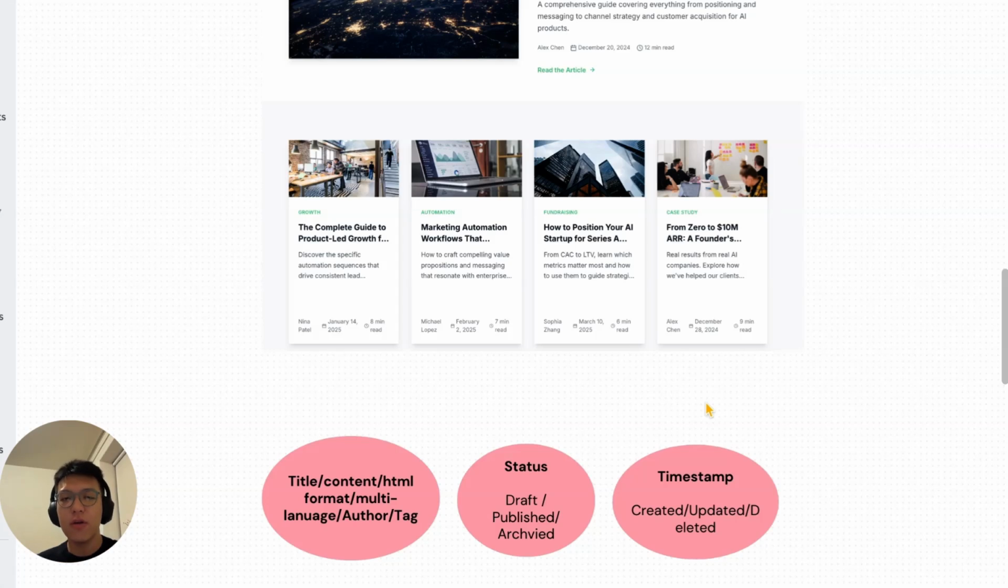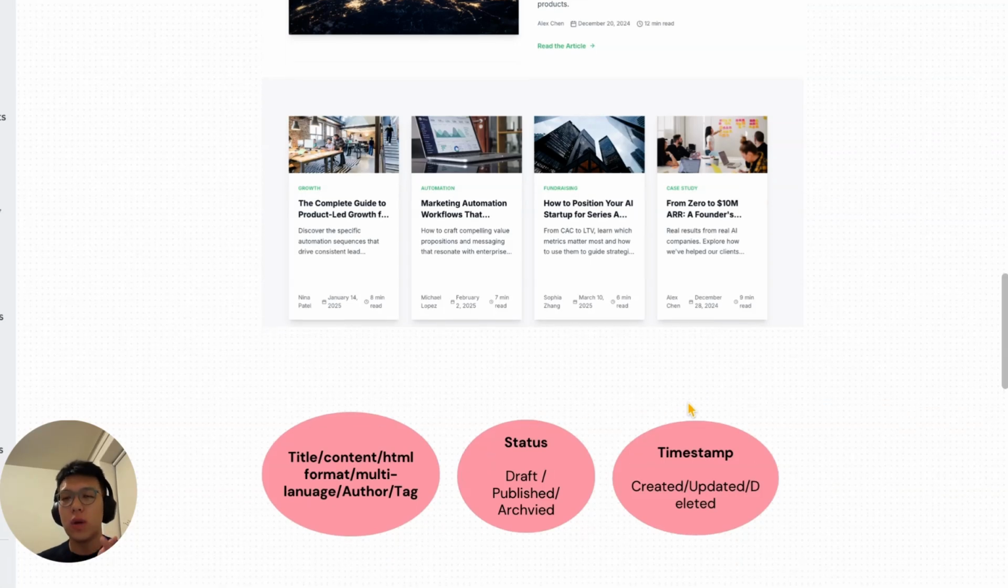You have different authors, and you will also need tags to filter and categorize those blogs, right? Then we will have a status to manage draft, published, or even archived. And how about deleted? And then you probably have some timestamp attributes to let the system help you track when it's created, when it's updated, and when it's deleted. And then we put all the good stuff together.